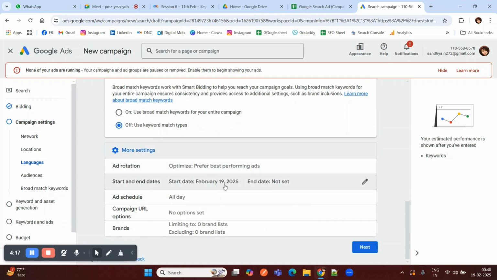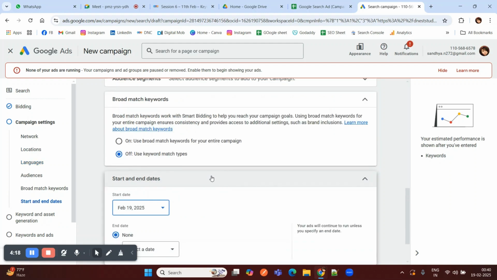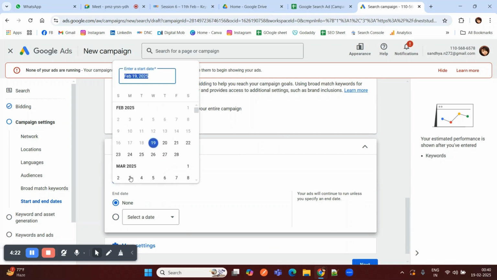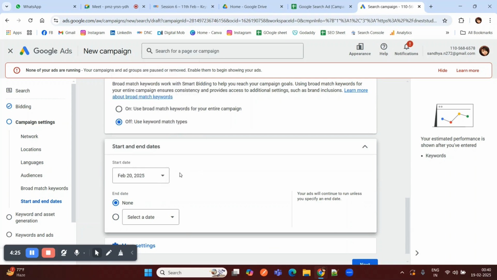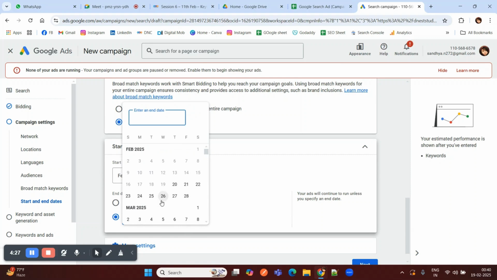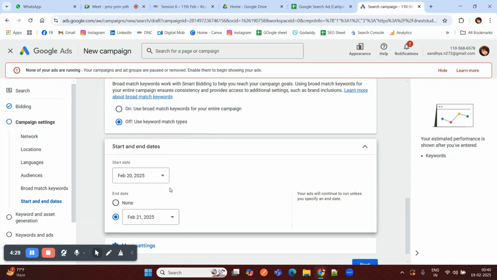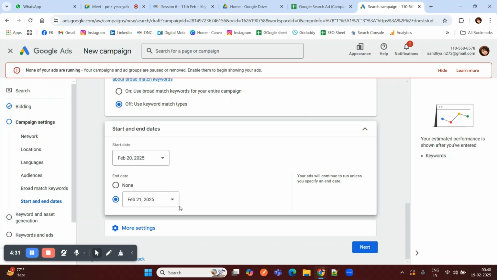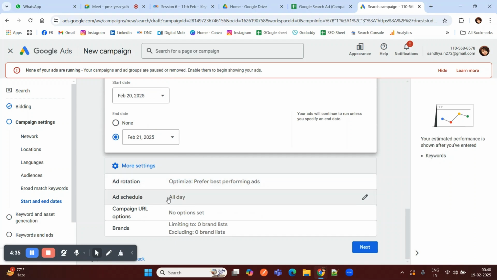So here I would like to select my campaign dates. The start date I'm going to give as 20th, and the end date I'm going to give as 21st of February 2025, and then click on next.